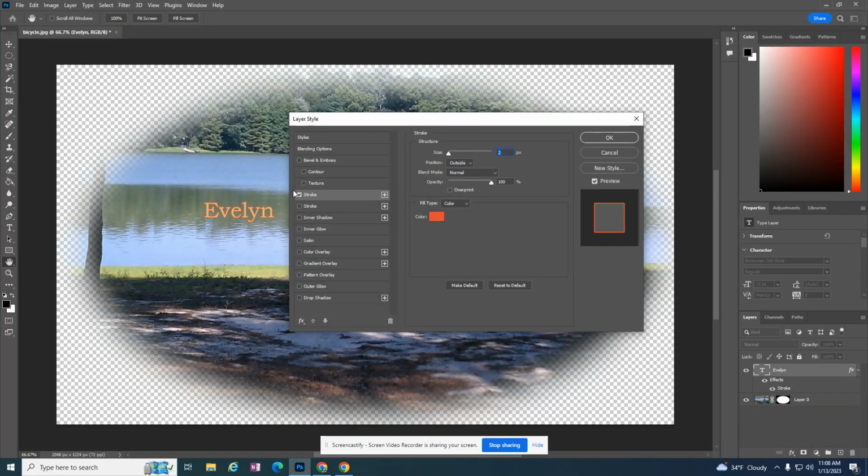Once I pick the stroke, it still shows all of these other styles because you can add more than one style. I wouldn't suggest adding them all. Simple is usually better, but sometimes you just need to make your word stand out. You can see that it has this color and it put an outline around all these letters. That's your stroke.